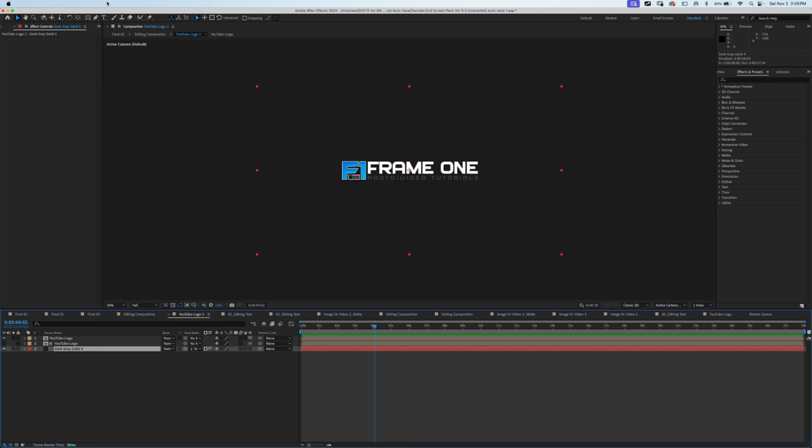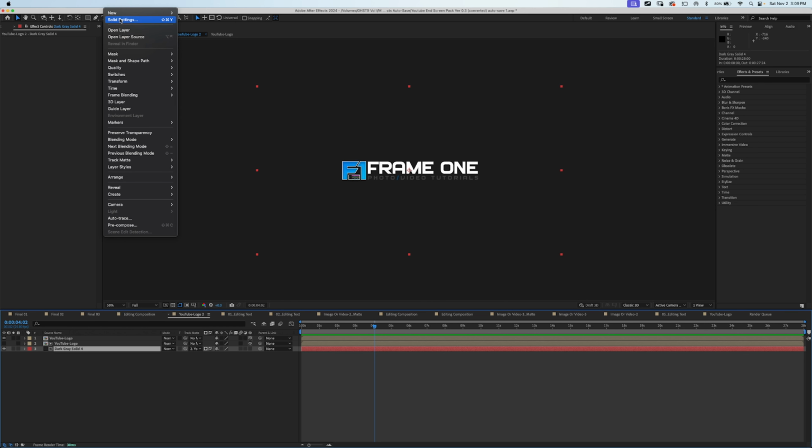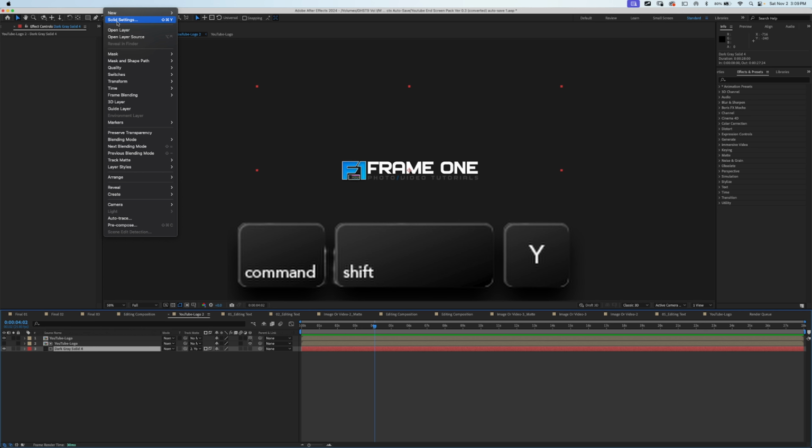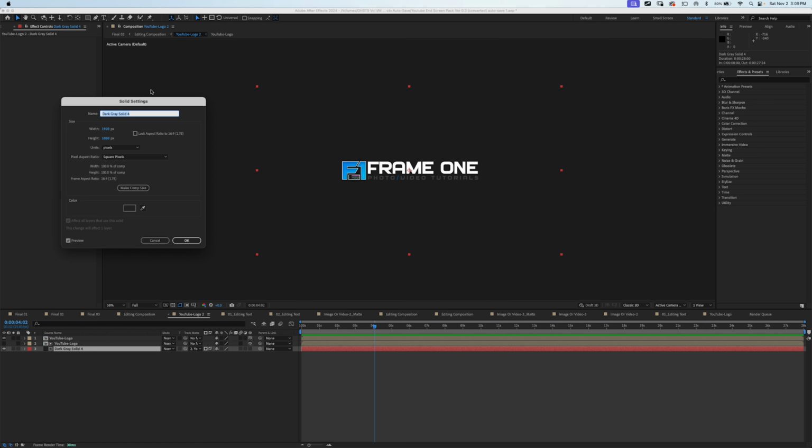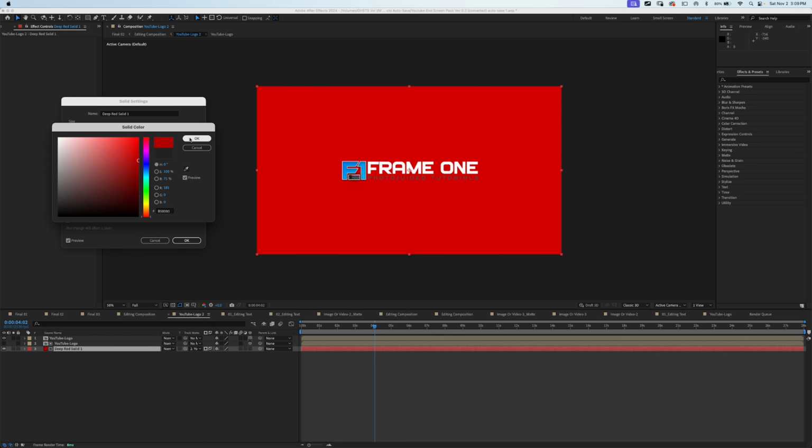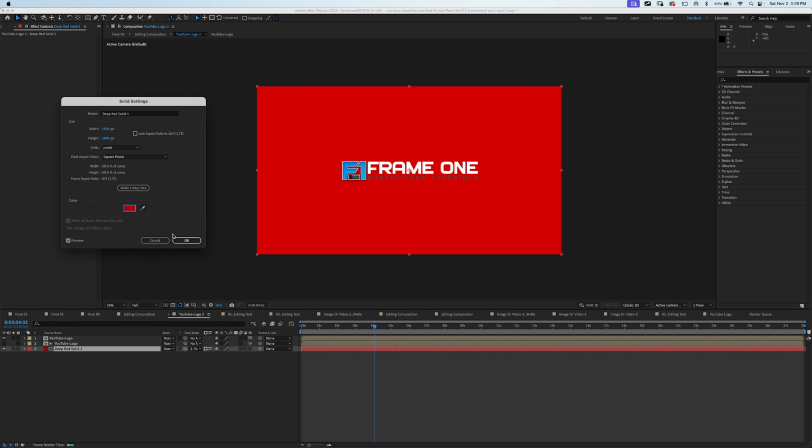All you have to do is go up to layer and click solid settings. Now you can see there is a shortcut for this. It's Shift Command Y. If you hit that, the solid settings will actually open up and you'll have a color picker right here. You can easily just change the color of the frame to whatever you want.